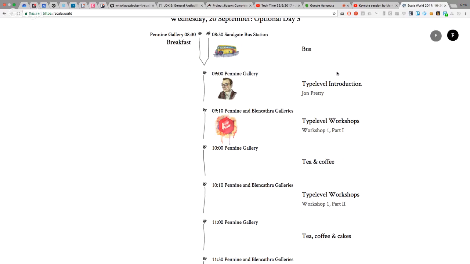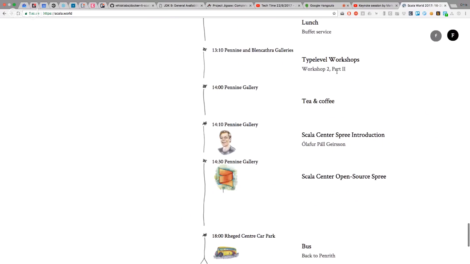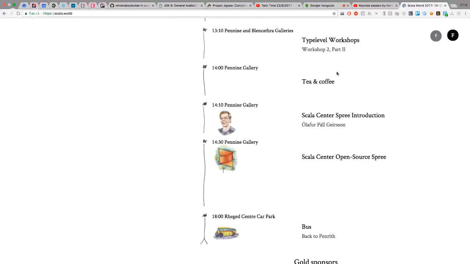And then the afternoon was just that Scala Center Spree. I did some work on Scalameta, fixing a bug in their SemanticDB, but then it didn't end up getting merged. It inspired somebody else to fix the bug in a slightly better way, which then got merged. So indirectly, I contributed.